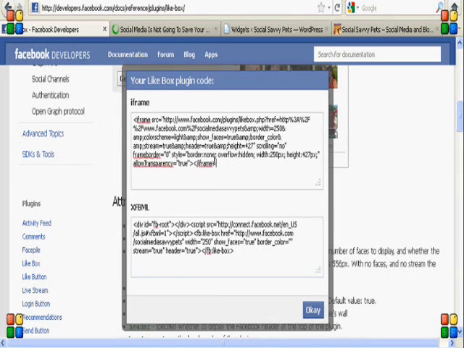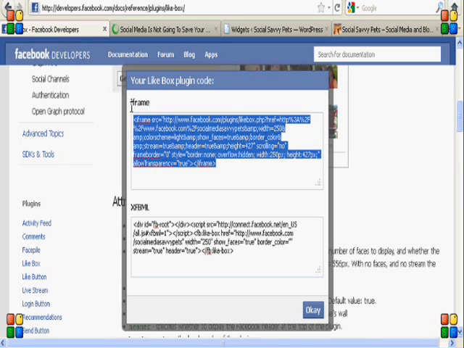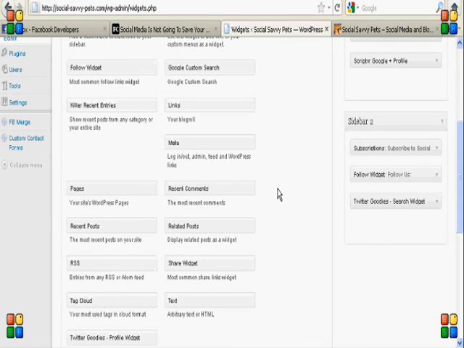I'm going to use the iframe. You can use the other code as well. So we're going to copy that. And then we're going to go over to our WordPress back office. And we're going to use the widgets page to put the code into our sidebar.